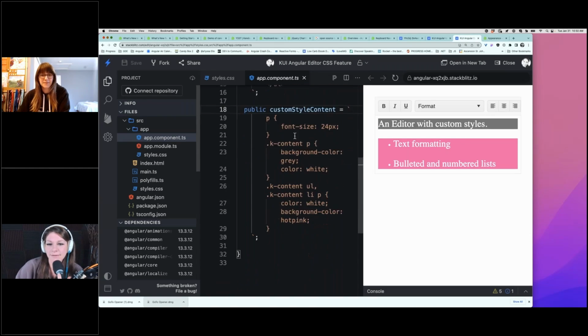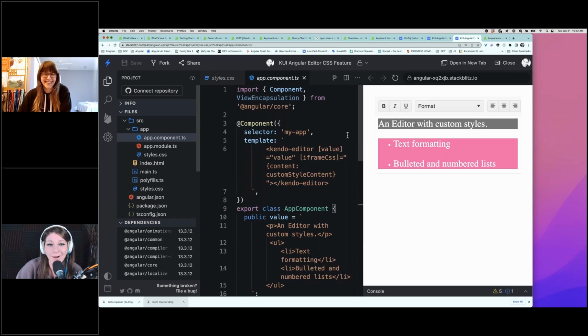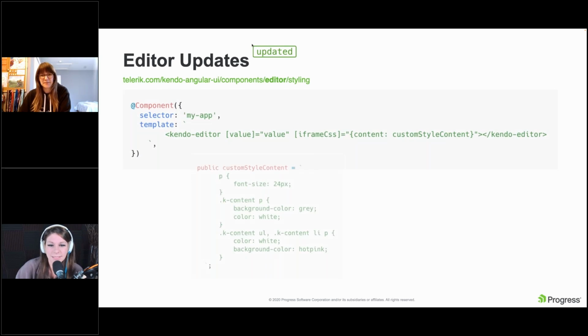So you can see I've changed the font size because I can't read anything, so I need it all to be massive. I've given the normal paragraph up here the background of gray, color white. And then the UL and the LI paragraph are now hot pink, right? Who wouldn't want this? But it's really, really cool. We now offer that option as well.